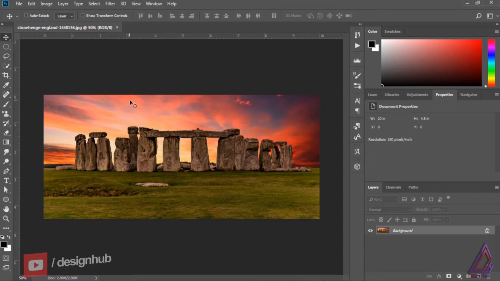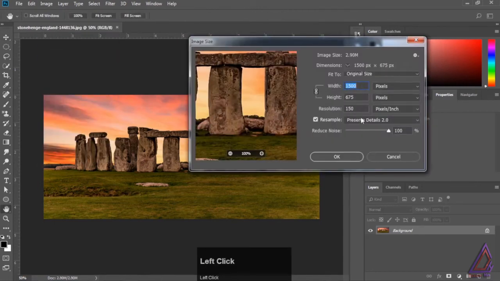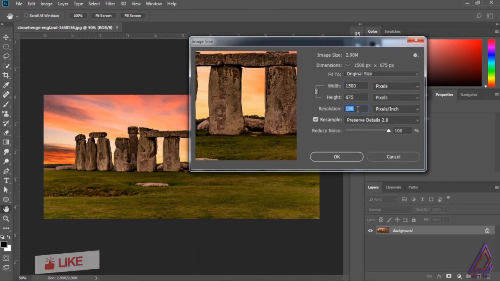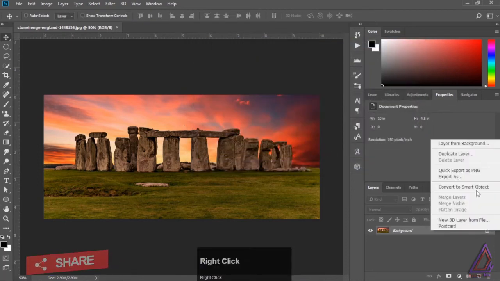Now let's start the tutorial. After opening our image, we will go to the Image menu and click Image Size. Make sure that your resolution is 150 pixels per inch. After that we will convert it into a smart object.